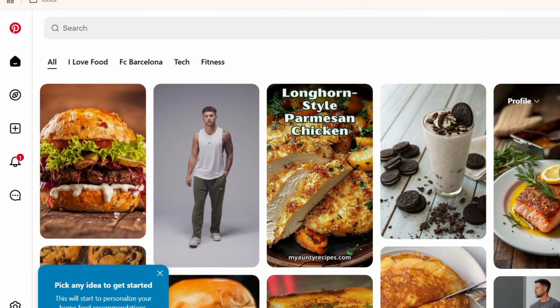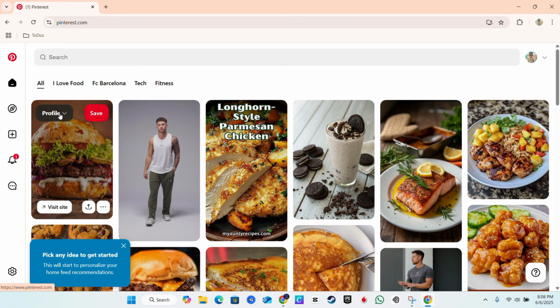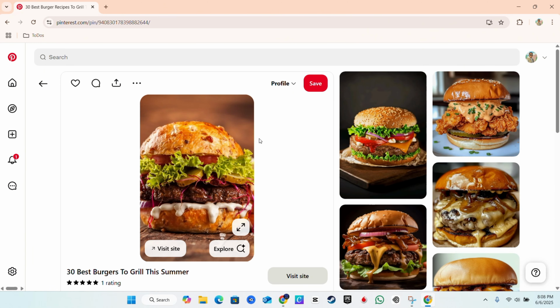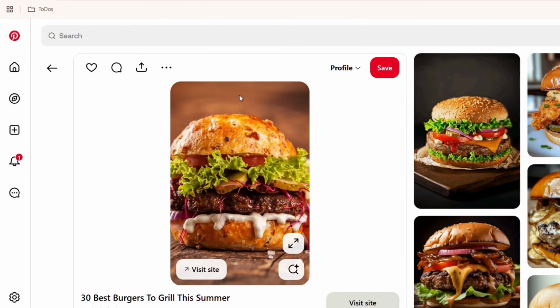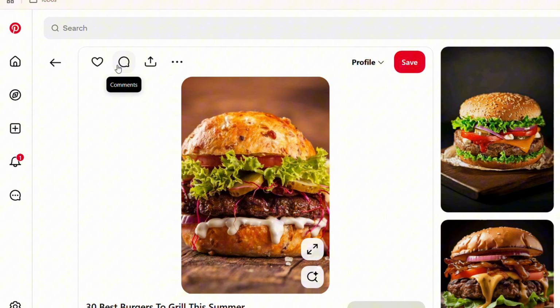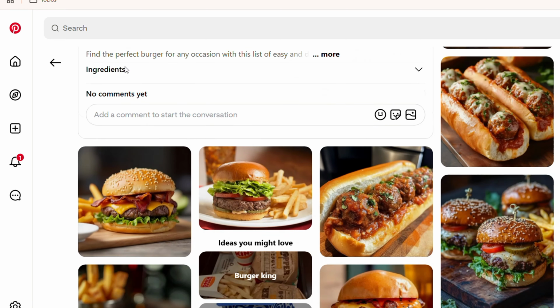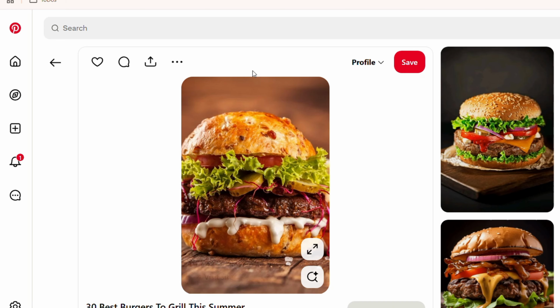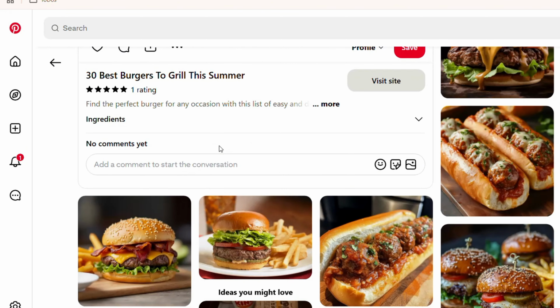If you find a pin that you want to comment on, then all you have to do is simply click on the pin. It's going to take you over to that page of the pin, and here in the upper left hand side you will see a comment icon. Click on the comment icon, it's going to take you right down to the bottom where there are comments, or if you scroll down you should see a comment section.